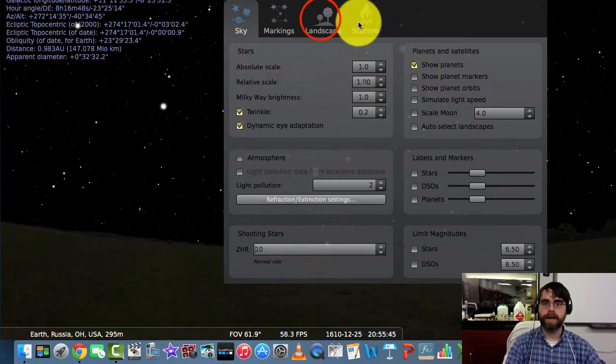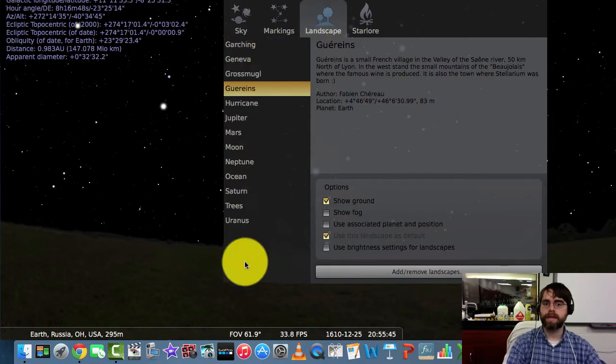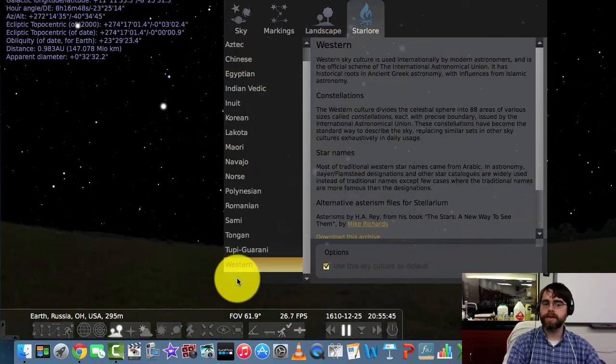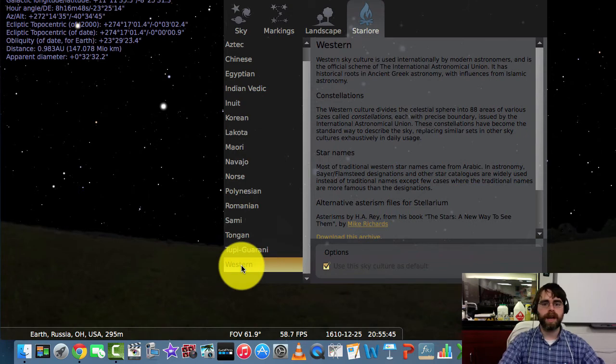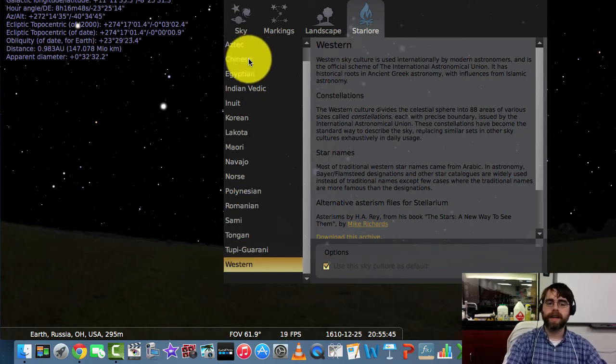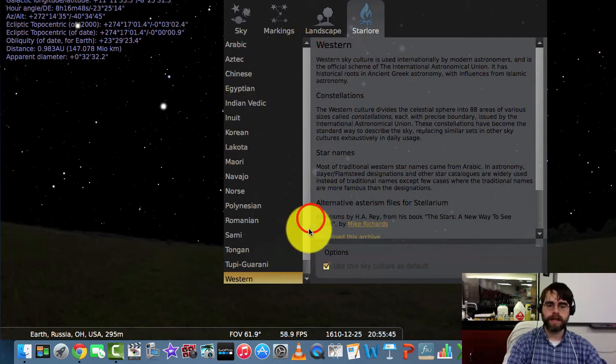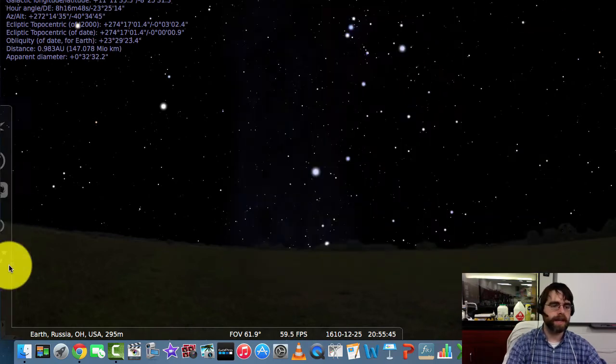One thing I will point out though, you can play with the landscape as I mentioned and change where you're at. The default one is this French village. That is the horizon that we have currently, and you can also change away from the traditional International Astronomical Union settings of constellations and look at other cultures' constellations, which is always interesting to see what patterns they saw in the night sky instead.